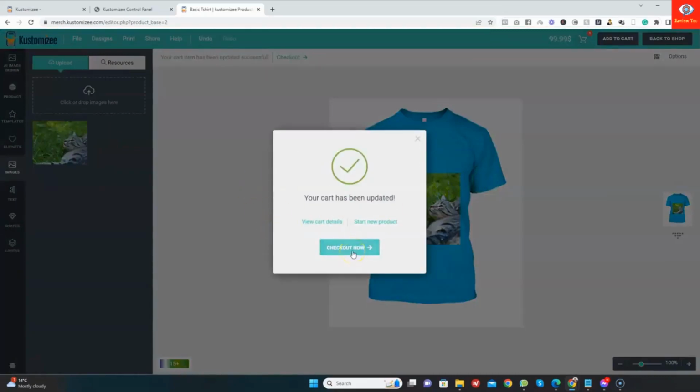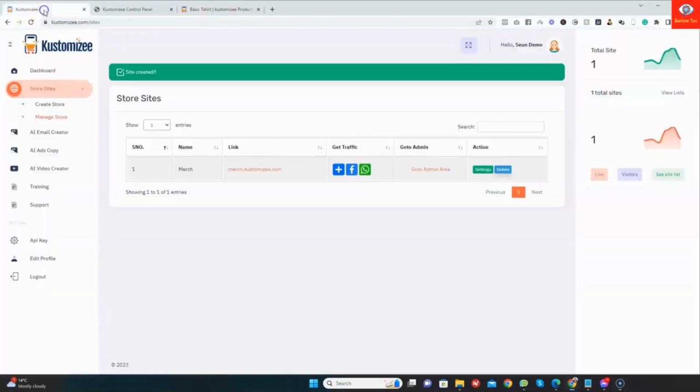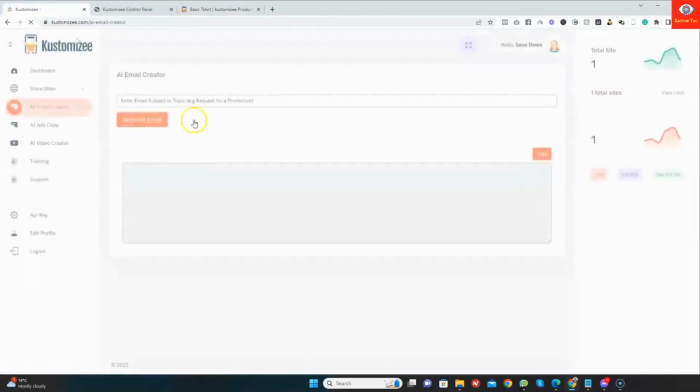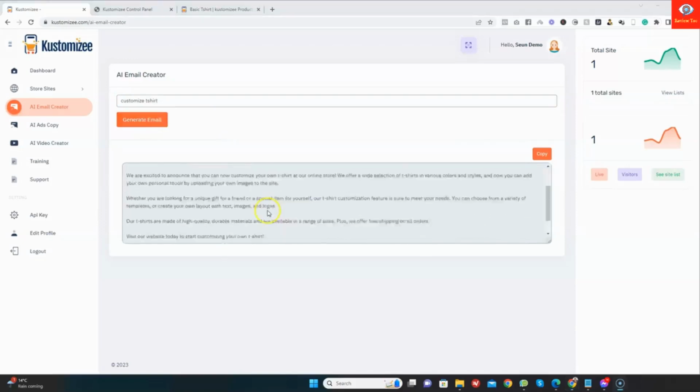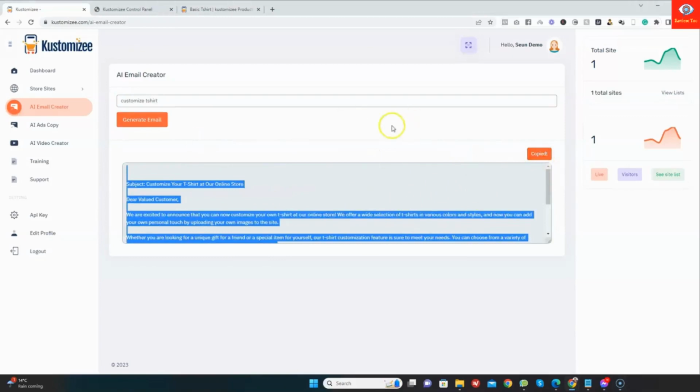Then the customer can check out and purchase these clothes. The best part of this is that you will never even have to handle product shipping or sourcing of products. All these are done by our partners that is inside Kustomizee. So the next thing is to start getting traffic and getting sales. So with the power of Kustomizee, we have AI email creators that you can use to create emails as well. So all you have to do is just to click on it, then enter the topic. Customize t-shirts. And then it's going to generate an email to promote the customized t-shirts. Can you see? The email has been created and you can just copy the email and send it out.